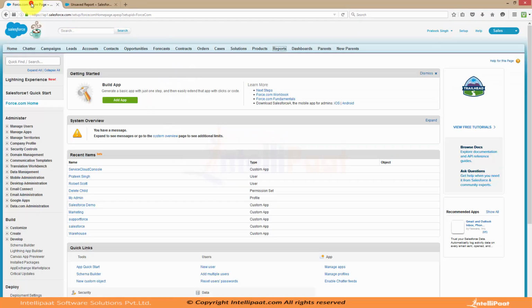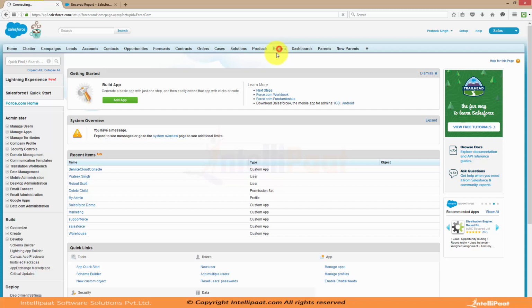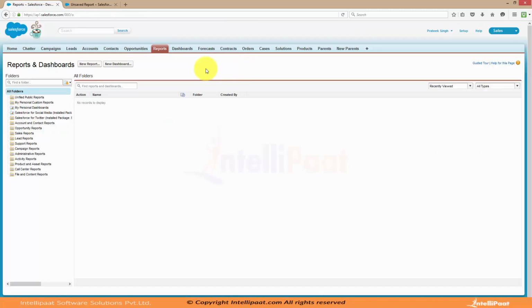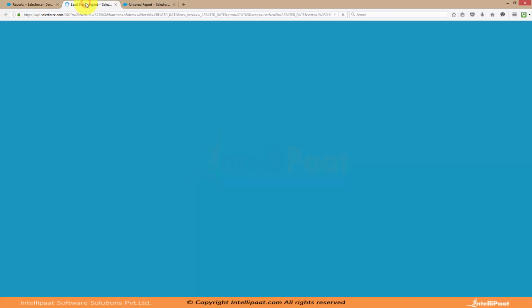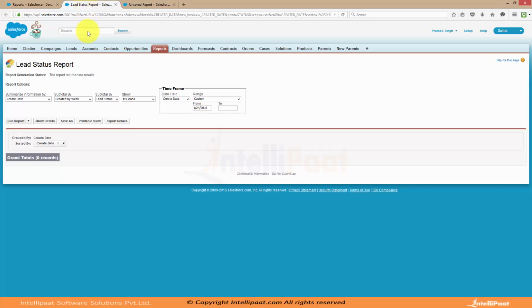So basically, to start working on reports, you need to go to the report tab to access the report builder. You need to click on new report. If you want your own custom folder, you can create a custom report folder from here. And if you want to access any of the reports which are already available, because Salesforce gives you lots of reports out of the box, like lead reports, lead history report, lead status, these reports are already available to you. You don't need to get them built by anyone. And if you want to make some changes, you can make changes to these reports.